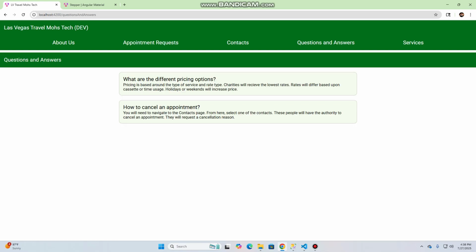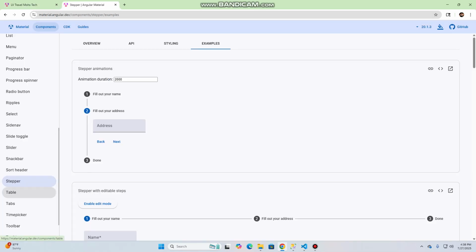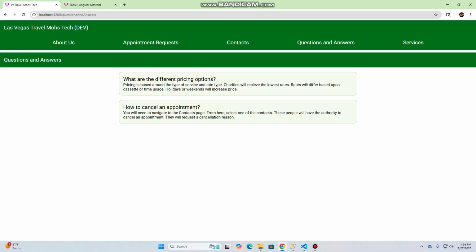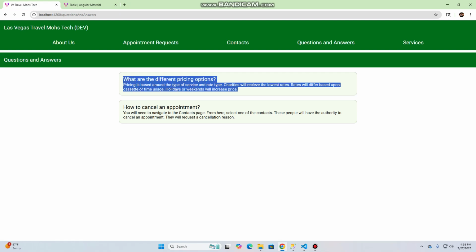So what I'm probably going to do is make it with Angular Material using the table component. You can make these rows expandable. So I would like to make an expanding row where the row in the beginning will just show the question, like what are the pricing options, and then when you click it, you'll see the answer, to make it a little more interactive and a little different.